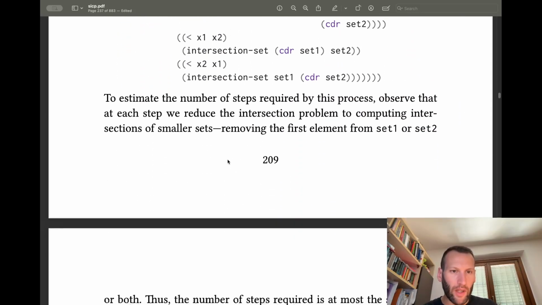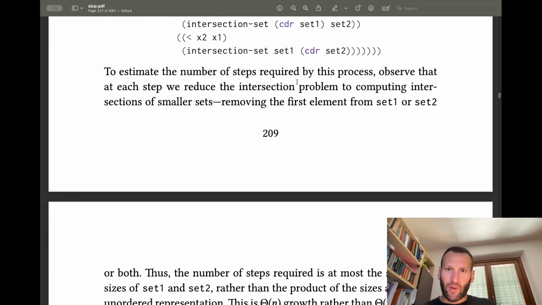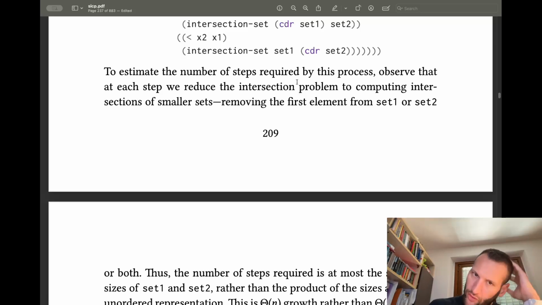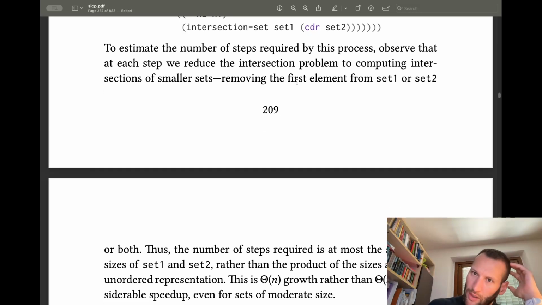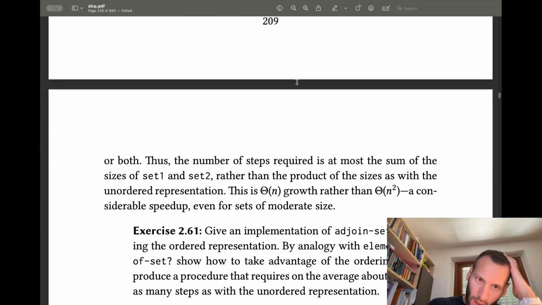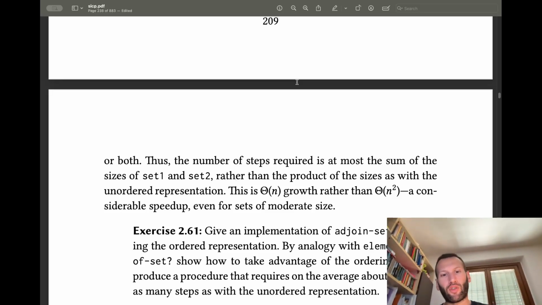To estimate the number of steps required by this process, observe that at each step we reduce the intersection problem to computing the intersection of smaller sets, removing the first element from set 1 or set 2 or both. Thus, the number of steps required is at most the sum of the sizes of set 1 and set 2, rather than the product of the sizes as with the unordered representation. And this is theta n growth rather than theta n squared, a considerable speedup even for sets of moderate size.